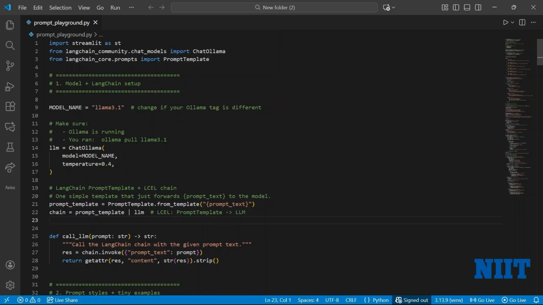Alright, now let's actually look at the code and build this thing step by step. We start with the imports at the top. First, we will import Streamlit. That will give us the web interface of the application. Then we import Chat Ollama from LangChain community models. This is the bridge between LangChain and our local Llama model running through Ollama. And finally, we bring in prompt template, which lets us define structured prompts in a clean, reusable way.